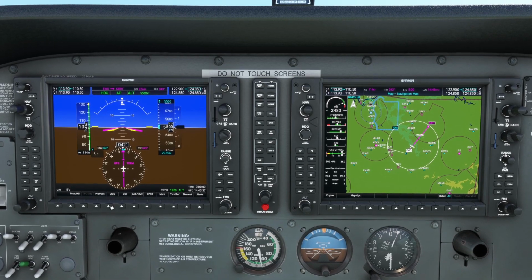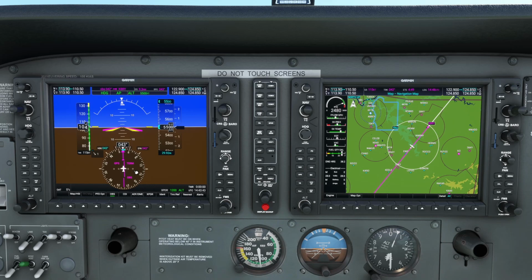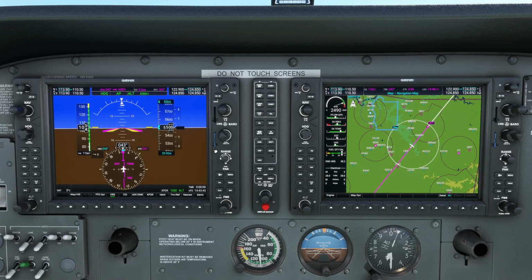So I will hit that, and that will bring up OBS mode as an availability. Then I hit it again to make it green. It goes into OBS mode. It tells me there and there that it's in OBS mode.